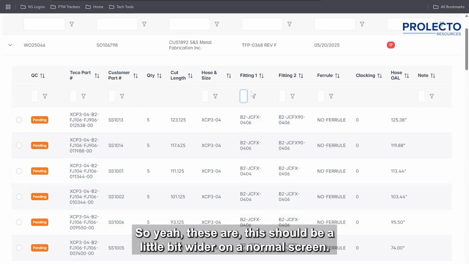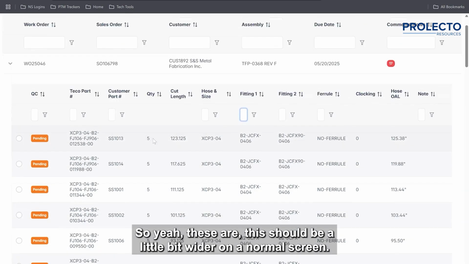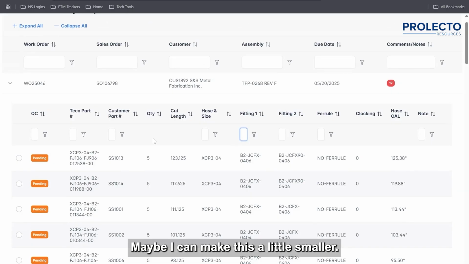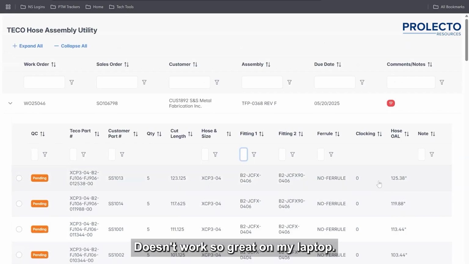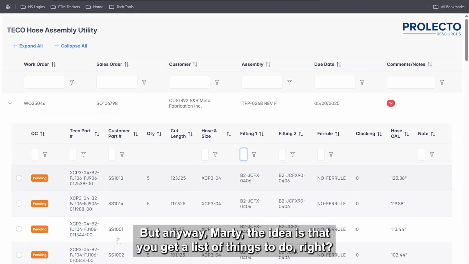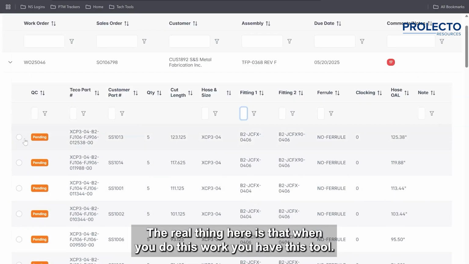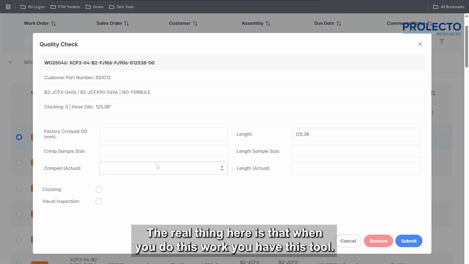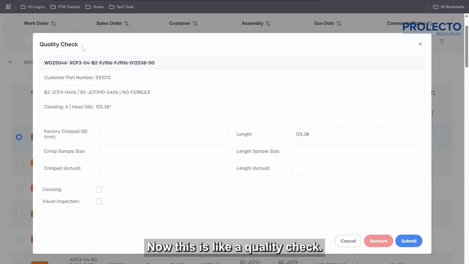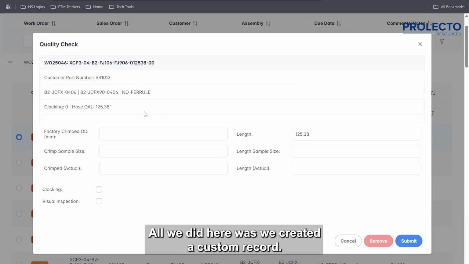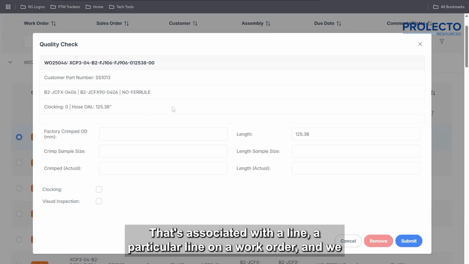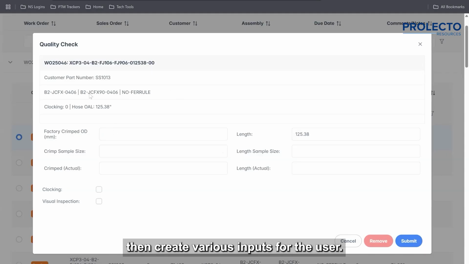Right. So this should be a little bit wider on a normal screen. Maybe I can make this a little smaller. Doesn't work so great on my laptop. But anyway, Marty, the idea is that you get a list of things to do, work to do. The real thing here is that when you do this work, you have this tool now. This is like a quality check. All we did here was create a custom record that's associated with a particular line on a work order.